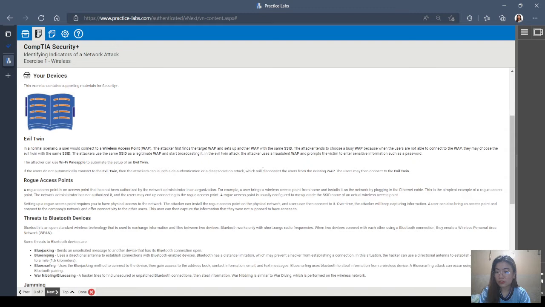If the user does not automatically connect to the evil twin, then the attacker can launch a de-authentication or disassociation attack, which will disconnect the users from the existing WAP. The user may then connect to the evil twin.